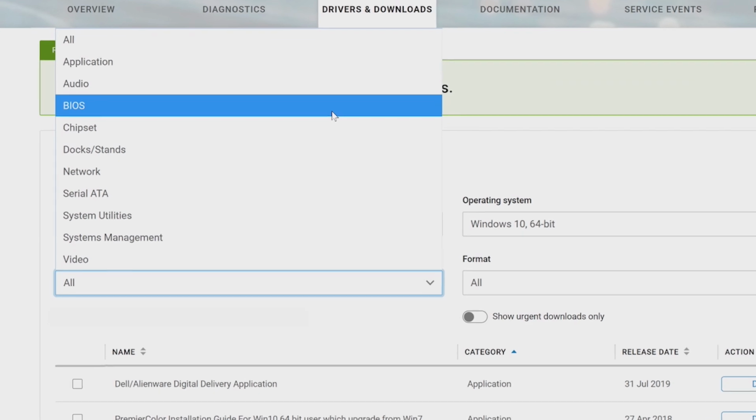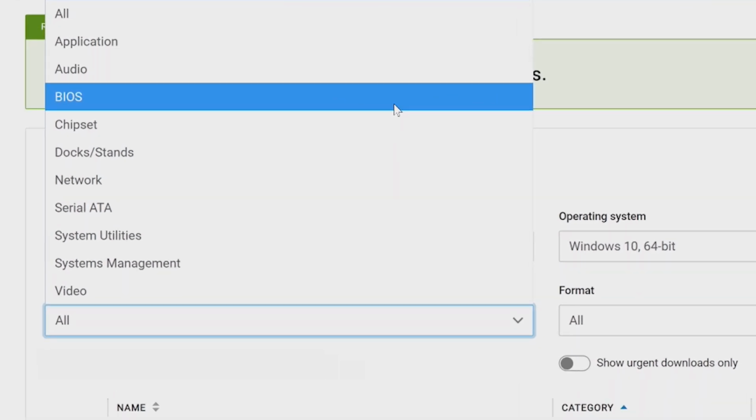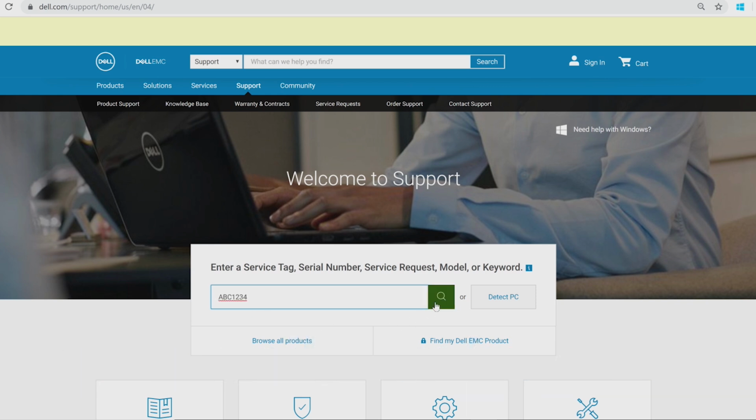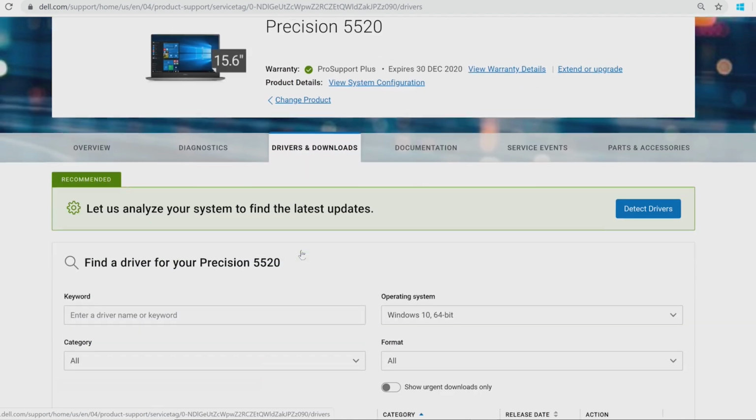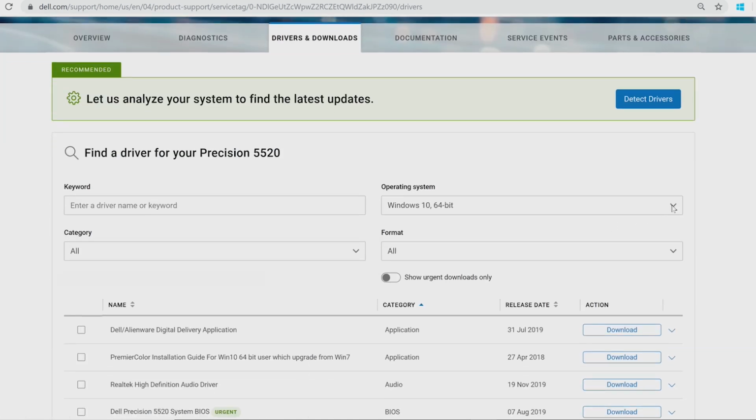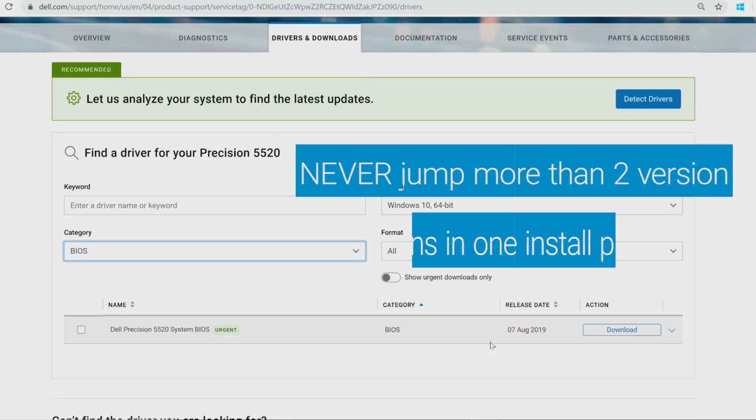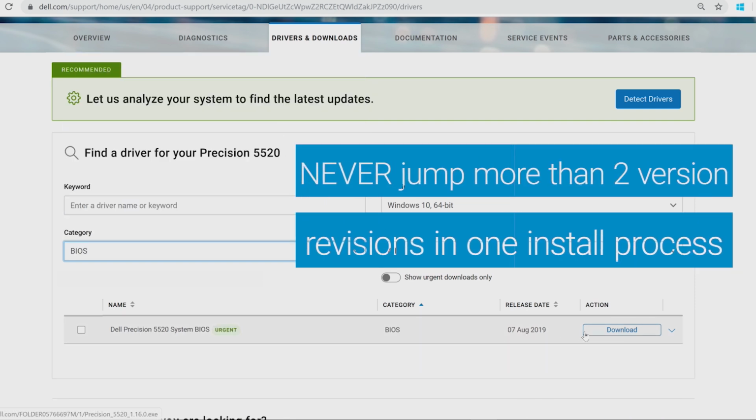If it doesn't, check to see if you have the latest version of BIOS installed on your computer, and if not, then update it. Do this by going to dell.com/support, enter your service tag or use TechPC, click on Drivers and Downloads, verify your operating system, and in the category field, select BIOS. Download and install the latest version, then restart your computer.